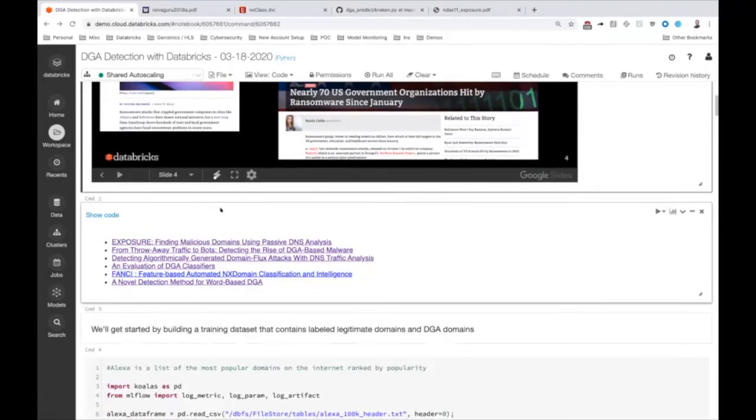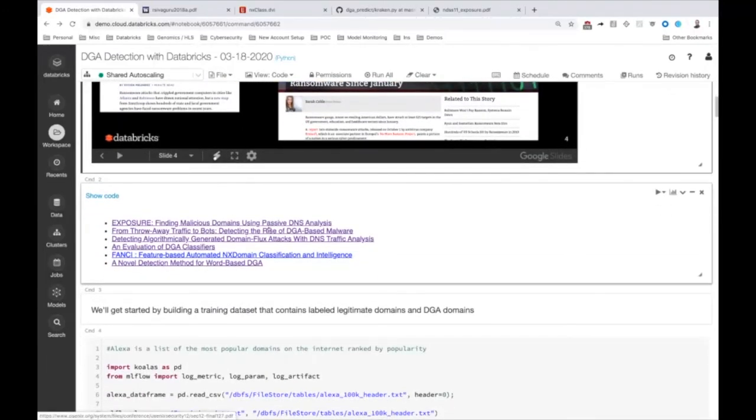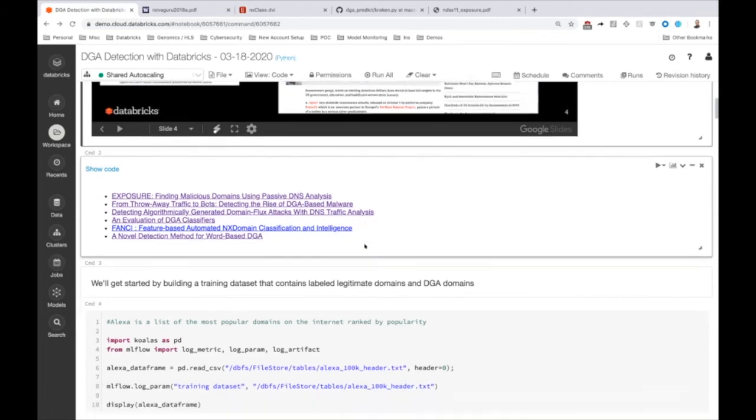So going into my notebook where I'm building my model, the first thing I'll get started with when doing cyber ML projects is taking a look at the latest academic research. I've linked to some papers here around DGAs and how we can do feature engineering and build DGA classifiers, to be up to date with the latest and greatest that the attackers are doing.